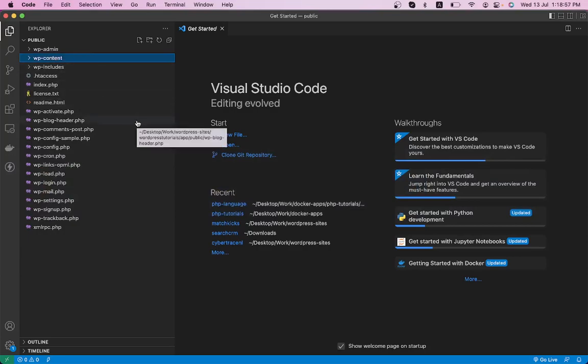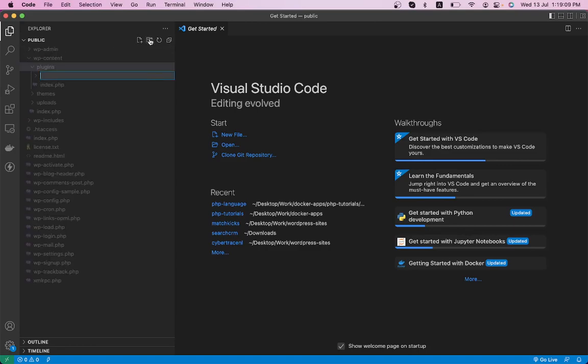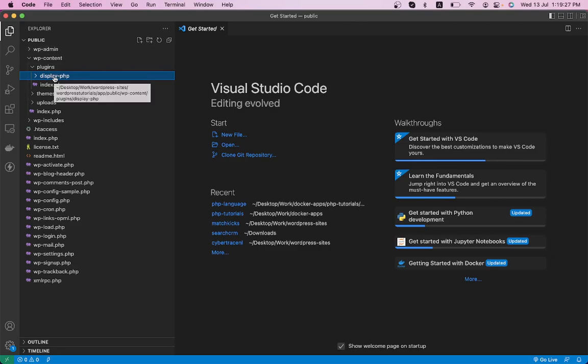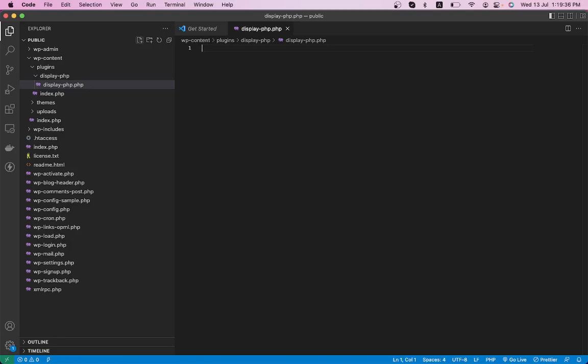In order to create a plugin, we need to go into the wp-content directory and then there is a plugins directory. Step one of creating a plugin is to create a directory with the name of your plugin. For example, our plugin will display the PHP version. So let's name the plugin display-php. As a second step, we will create a PHP file inside of this directory. Let's name it display-php.php. So these are the two steps needed to develop a plugin.